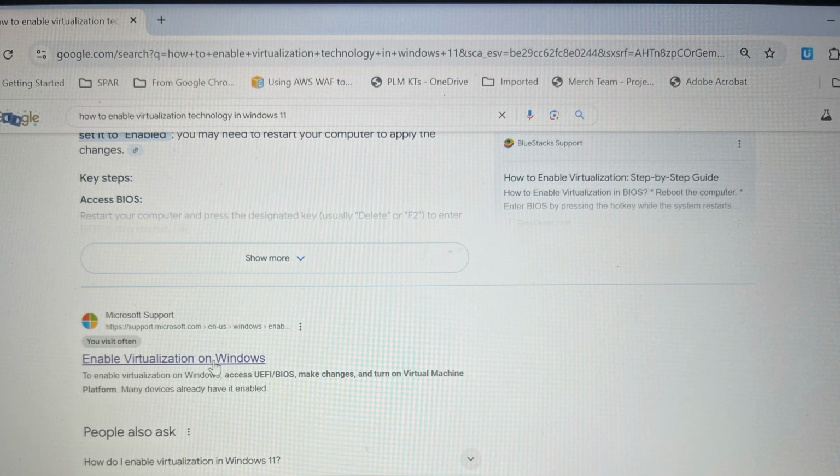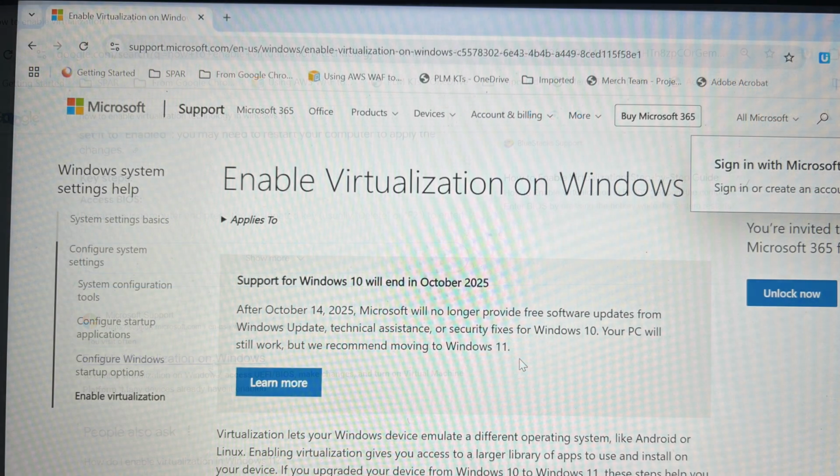Scroll down until you see "Enable virtualization on Windows." Make sure you select the one that is Microsoft Support, as you can see on the screen here. It will take you to this screen, "Enable virtualization on Windows."